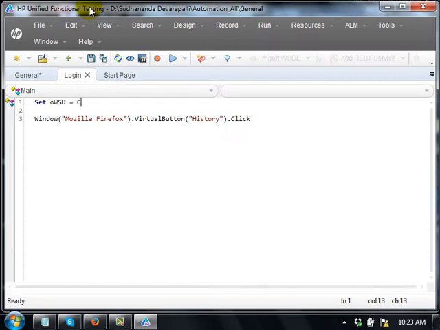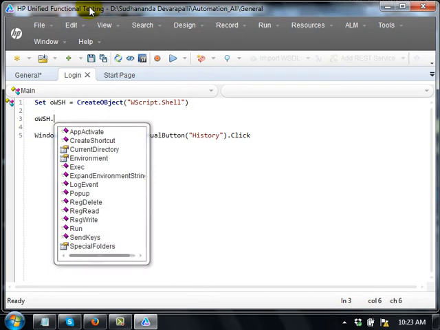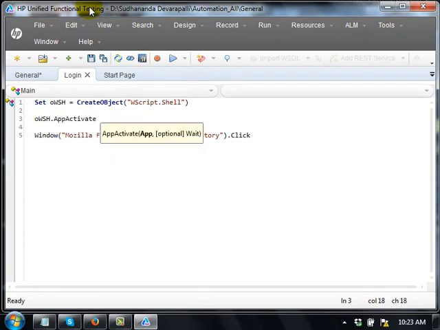Set OWSH equals to, or you can use any variable name, CreateObject wscript.shell. Create object wscript.shell. Then OWSH.AppActivate.